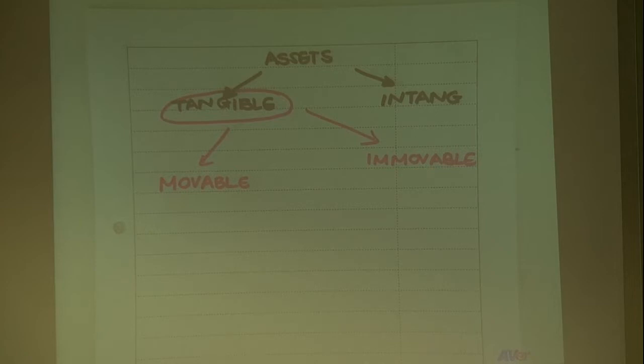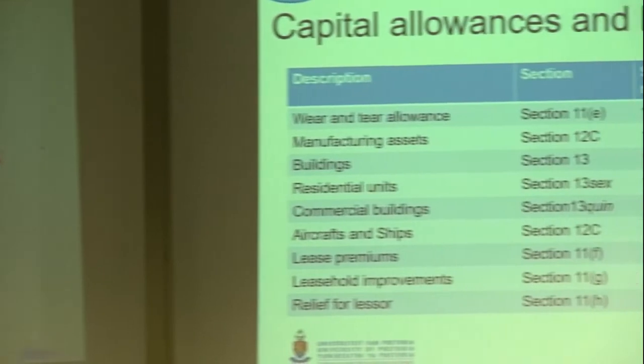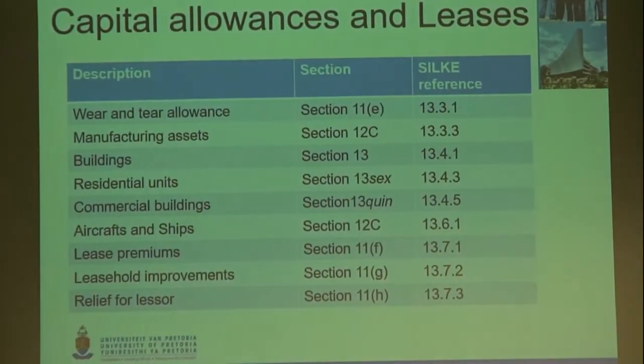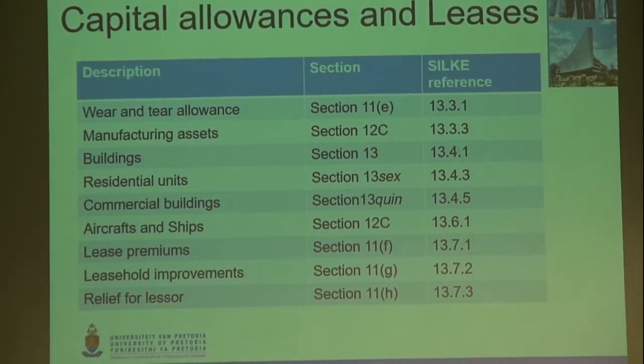So that's what we're going to do in the first part of today's lecture, look at these movable and immovable assets. Later on in the lecture today, we're going to get into our leases, and at the bottom here are the sections that we are going to do for leases. Lease premiums, leasehold improvements, and relief for the lessor. So that's basically how the lecture is going to be structured.